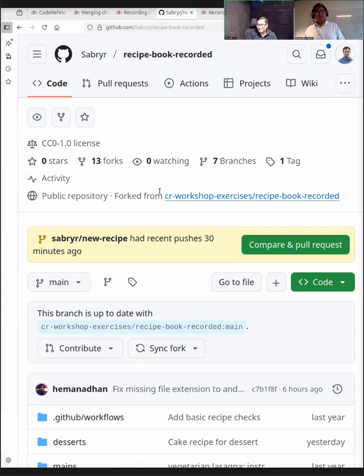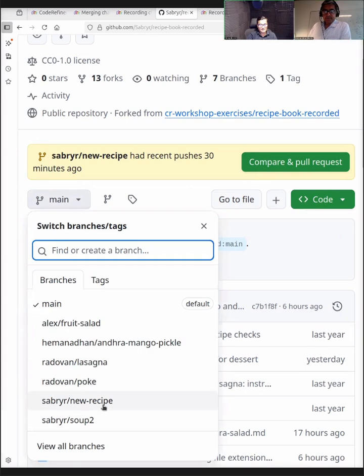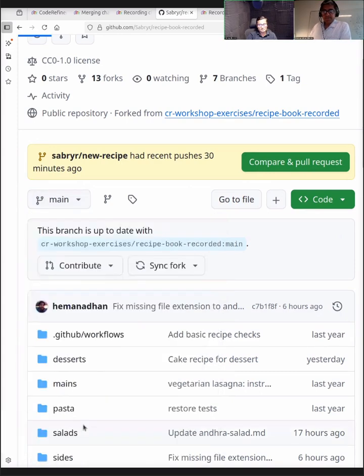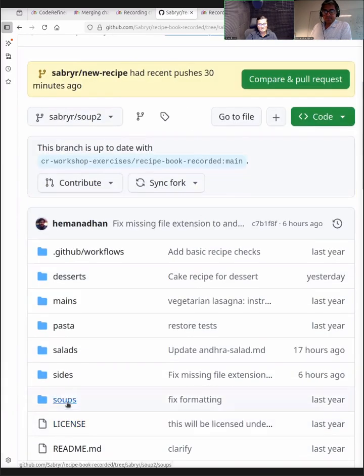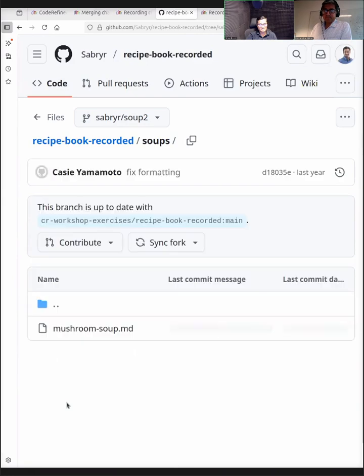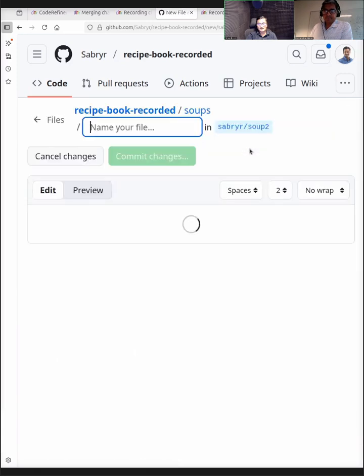And what was the third question, Iman? It was to create a new commit, basically a new modification. Commit, okay. So I'm going to soup 2, and then I'm going to go to the soup branch. And if you remember, I said create a new file, but I could also upload a file from my computer. And then create a file.